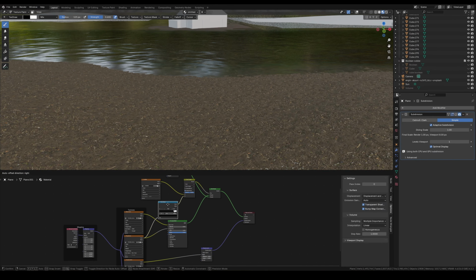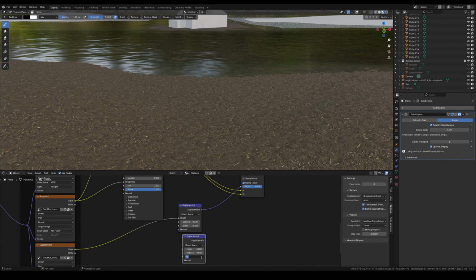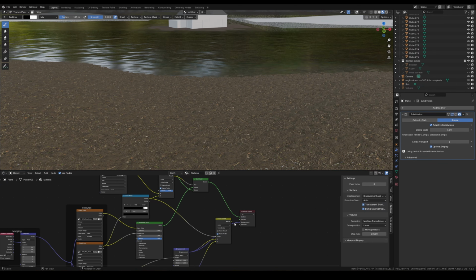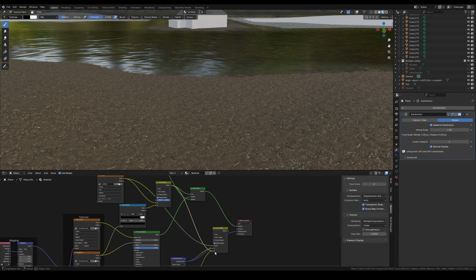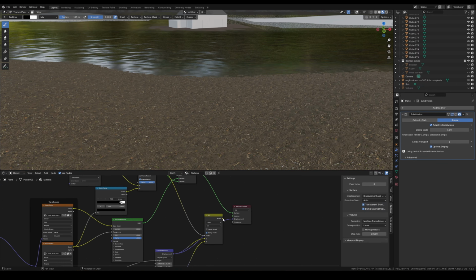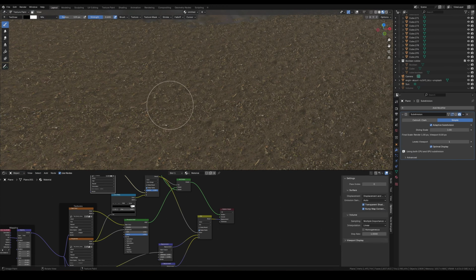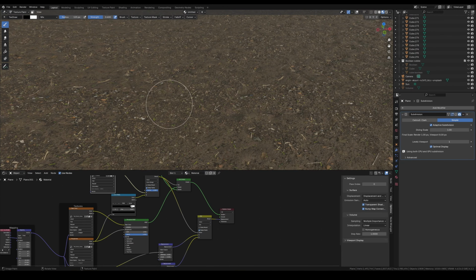Then, fixing the puddle issue, you duplicate your displacement nodes, turn the mid-level of one of them to 0.5 and turn the scale to completely zero and mix those 2 together using the same image mask. Then you can try painting again.